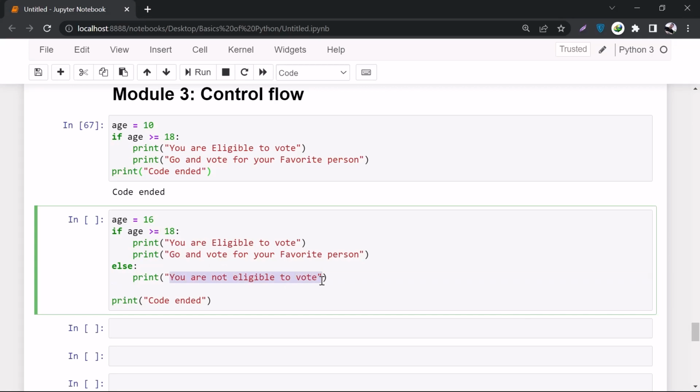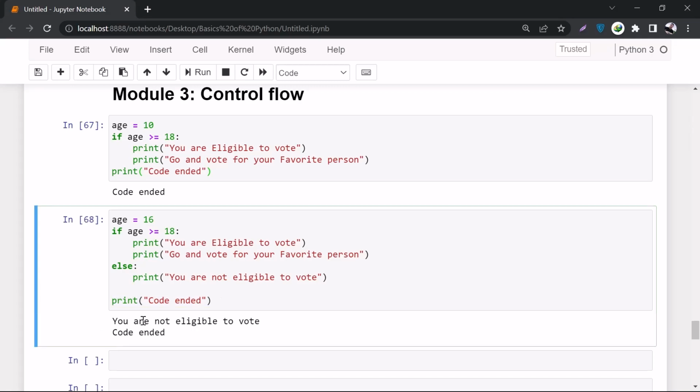You are not eligible to vote. That's it, or anything else as well? Yeah, code ended will obviously be output. So here we go. So you are not eligible to vote, code ended, right?